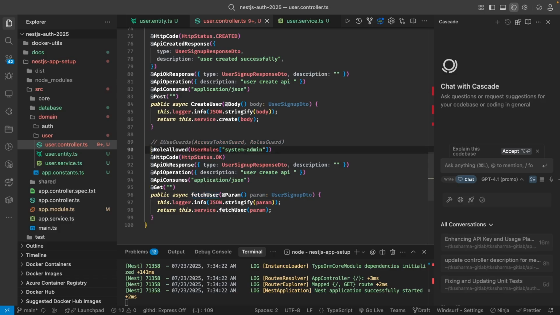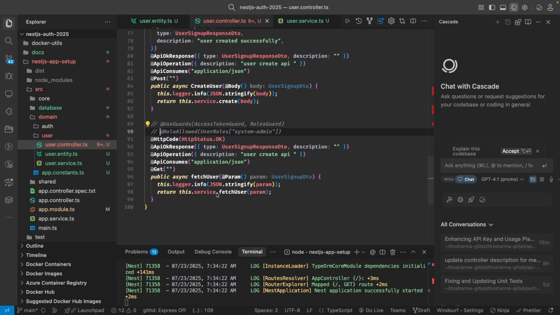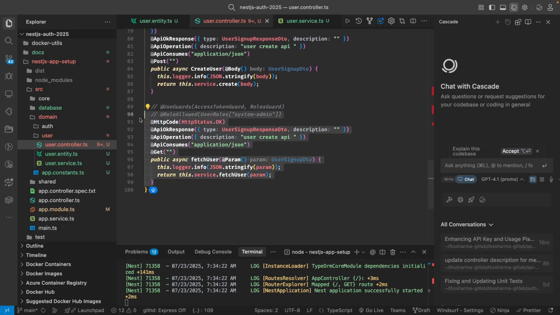I'm just commenting these things out for now. But this is just a simple API. Currently it's a public API, but when you add these guards, it will become a private API. So this is to get a user, your own user. There can be another API, okay, give me all the users. So let's create another route. This profile is to give you your own profile.